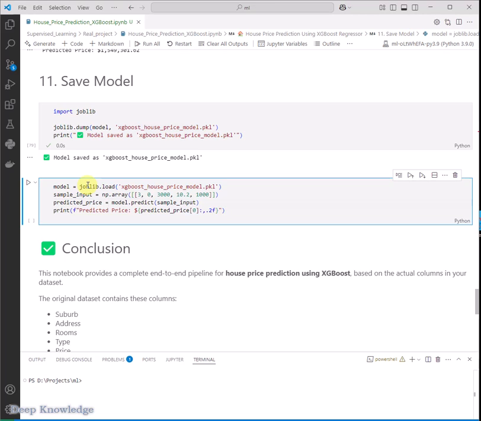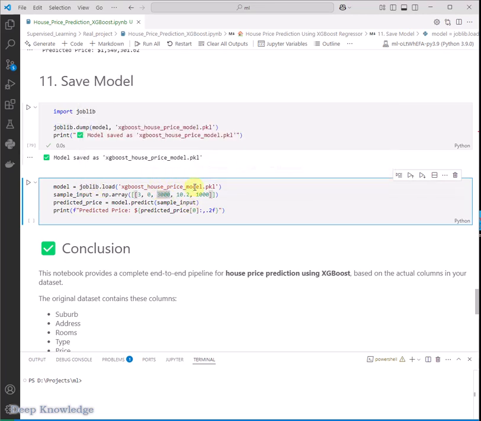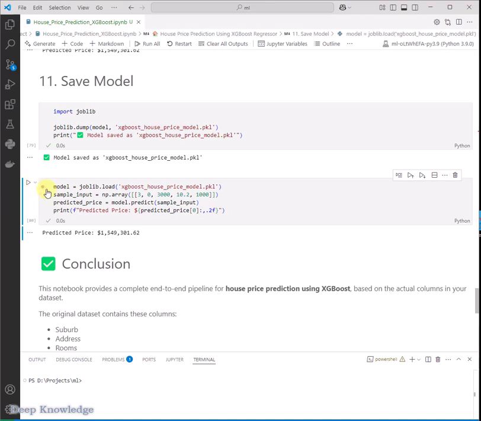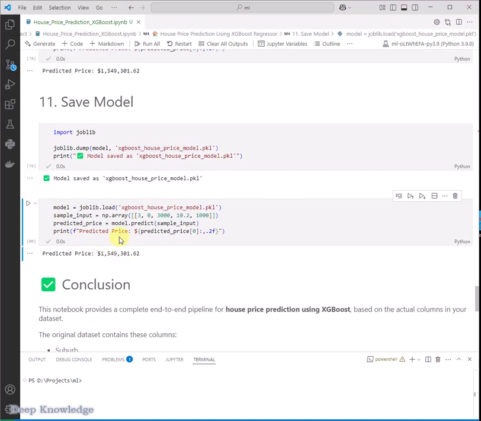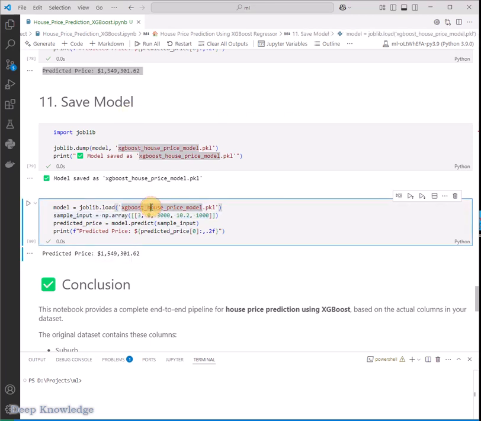Now the next step, sometimes you would like, let's say you are planning to use this model, so you can load this model with this function here. Then you will have the sample data, and as you can see here, the prediction for this data is almost the same, because of course we use the same data and the same model.